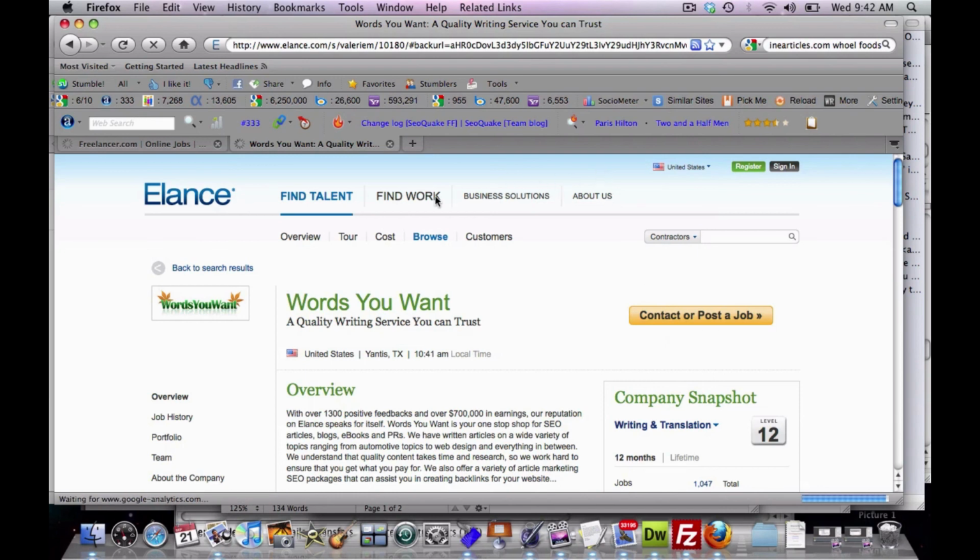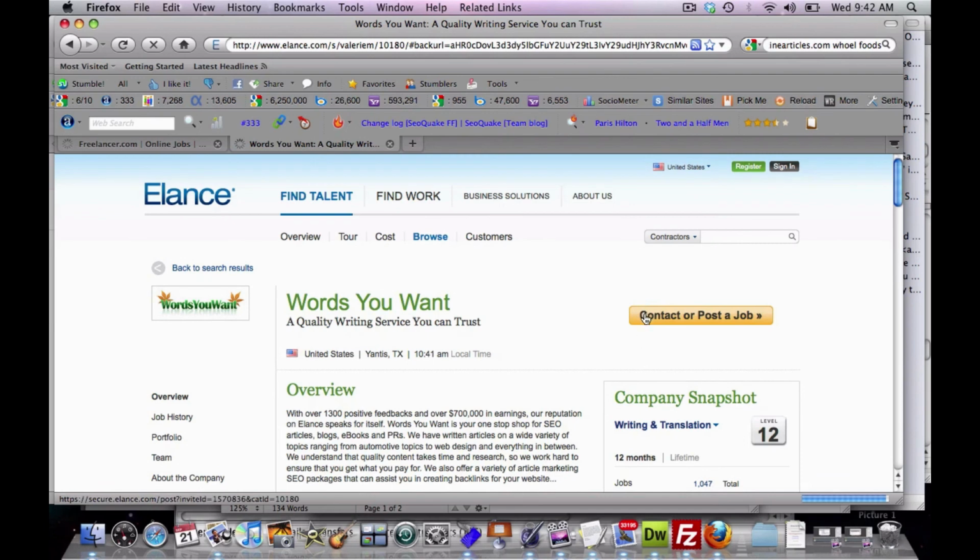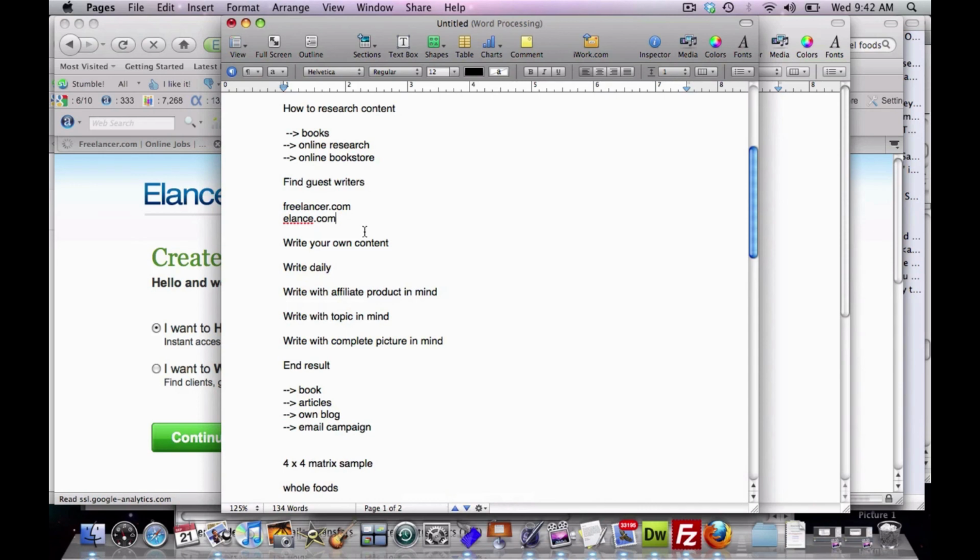Now you can also post jobs where you say, hey, I need somebody to write 10 articles, and bid. But this is a convenient way because you look at this and you can really find the best of the best. You can click contact, and then you can send them an instant message or however it works. Each of the websites is different. So that's how you can find guest writers. Or you can write your own content. I'm going to share how to do that in a different video.